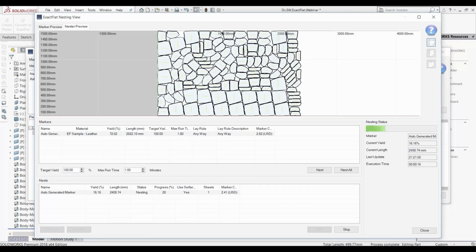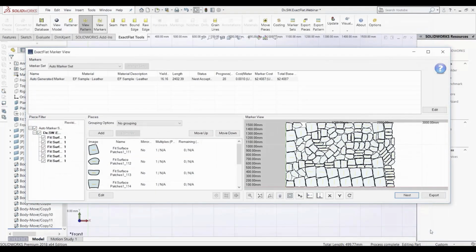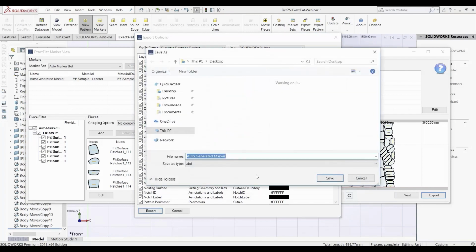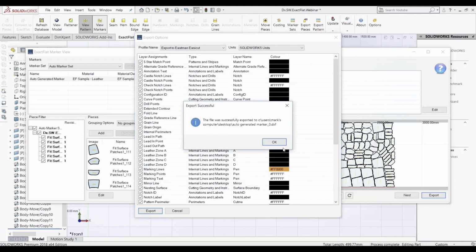For the purposes of this demonstration, we're going to stop the automatic nester here. We're going to click Accept and close down the nesting preview. Here is the marker that will be sent to the cutter. To do this, we click on our Export button, and we have our export profile preloaded from the ExactFlat database. Click Export, and now we're going to create a name for our DXF. Let's just put this on the desktop. Click Save. And there it was successfully saved.